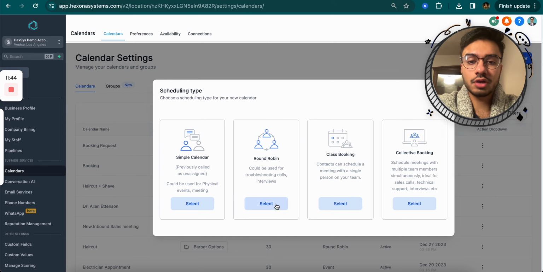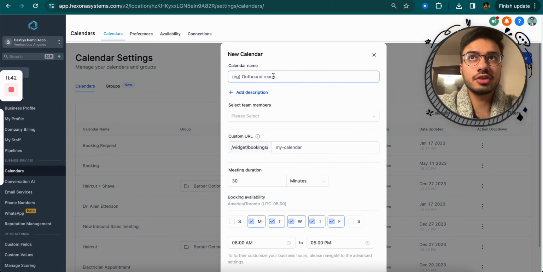Now let's do a round robin, for example, and here we can do an example of a mechanic where a job comes in, a calendar booking comes in, and they don't really care who does the job. It's not really specifically tied to a specific mechanic. Anybody can take the job. So we'll do mechanic inquiry.